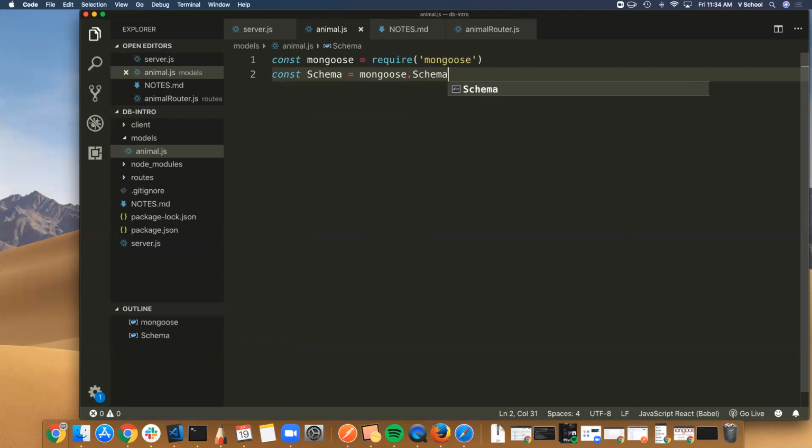Well, it's kind of like a constructor function with a whole lot of features. And that's why it's capitalized, because it is a constructor. Exactly.